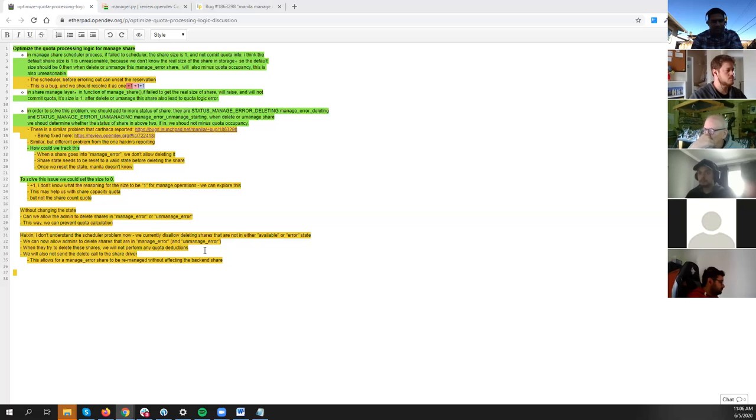Another question is in the scheduler: when the manage operation starts, do we set the status to manage error if the scheduler fails? That is another concern. You mean the admin deleting those shares? We will not perform any quota deduction.